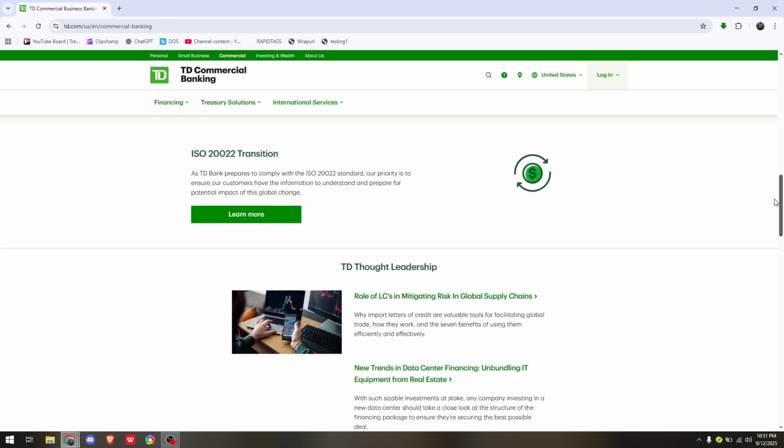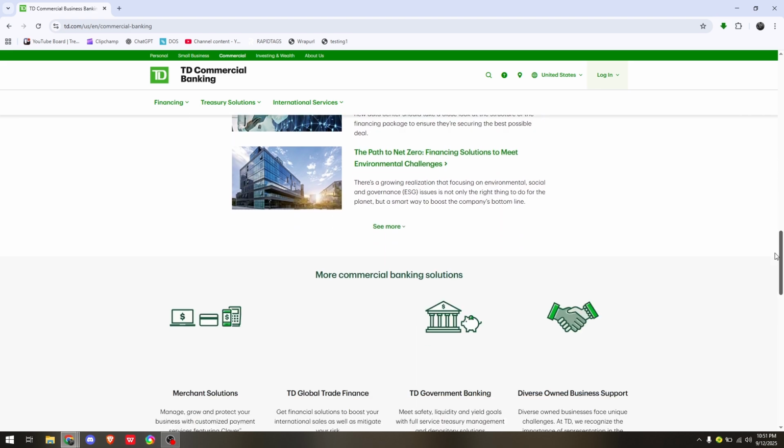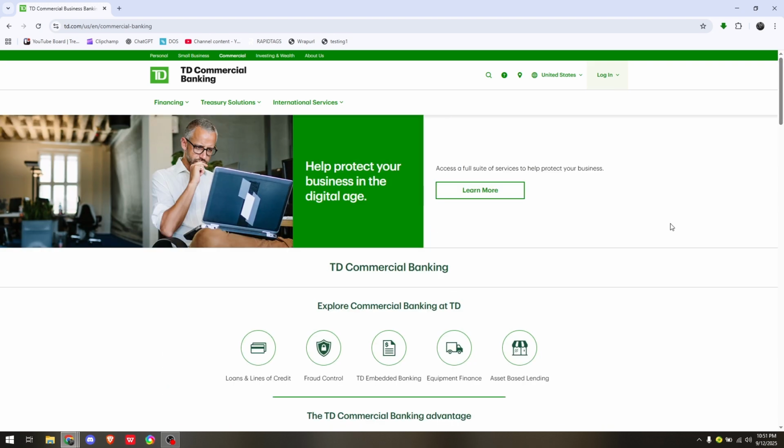Just simply click on that and you will be given a bunch of options on what you would like to do with your current rewards. And that is how you use TD Cashback Credit Card.